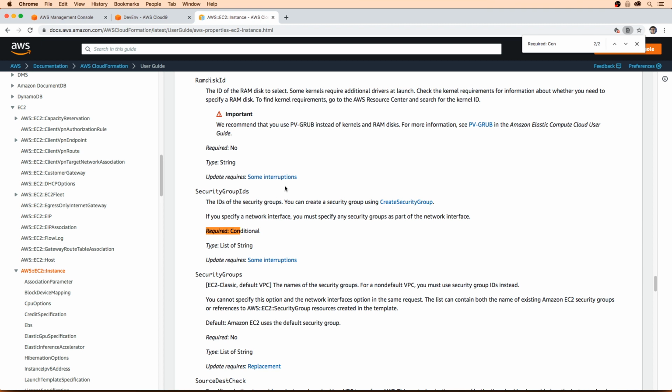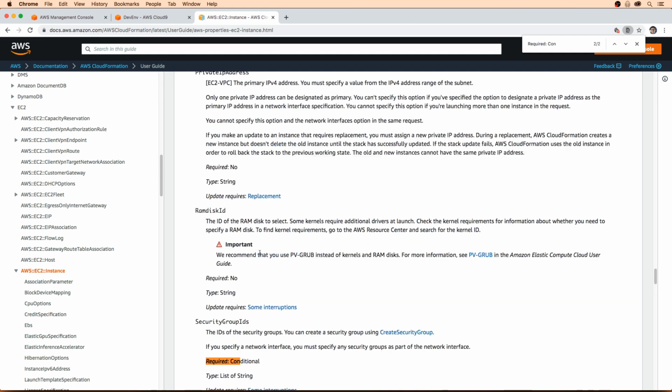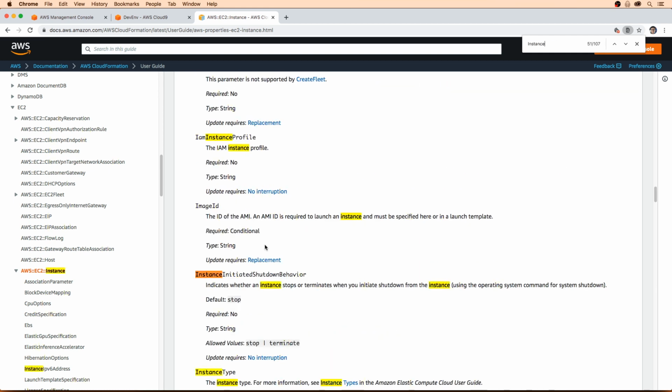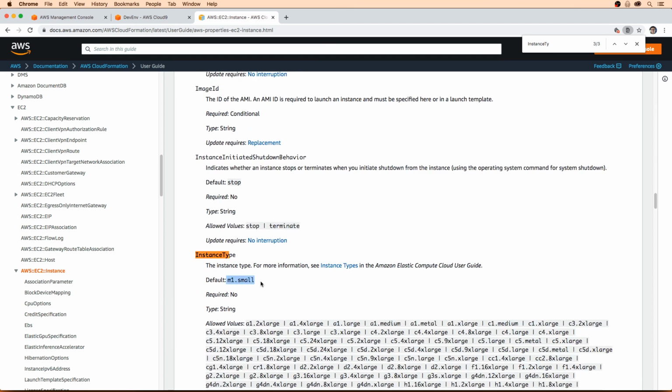So I think really we just need to include an instance ID and instance type. Actually, I don't think it says we have to include an instance type. I think that one is defaulted to something. It is defaulted to M1 small, and we're going to want a T2 micro because we want to save money.